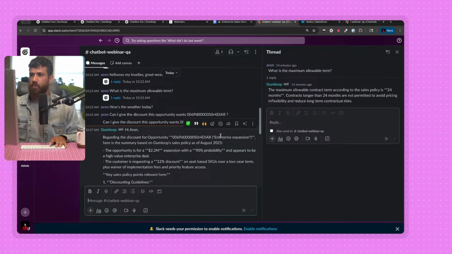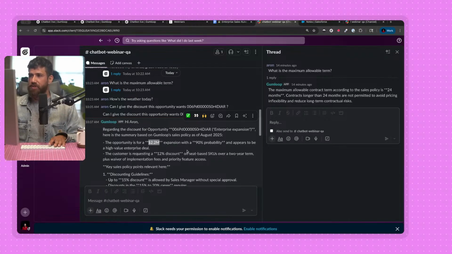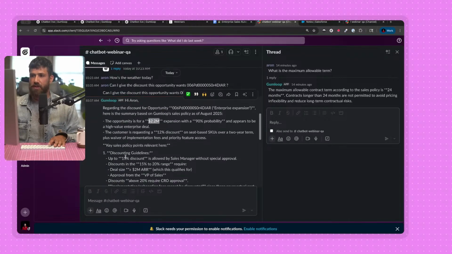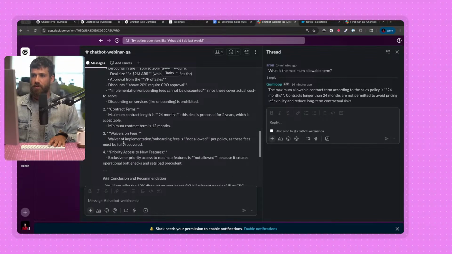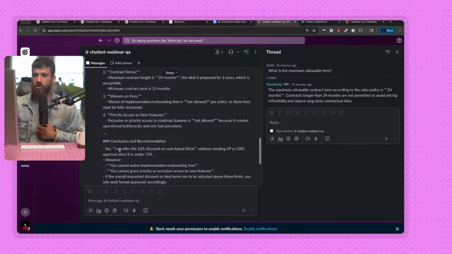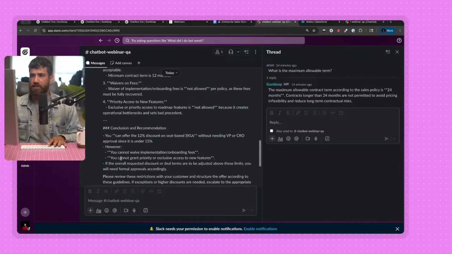Hi, Aaron, regarding the opportunity, it is for 2.2 million. That is correct. 90% probability, appears to be a high value enterprise deal. Discounting guidelines, up to 15% discount, waiver on fees, conclusion and recommendation. You can offer 12% discount. You cannot waive implementation onboarding fees. You cannot grant priority or exclusive access to new features.